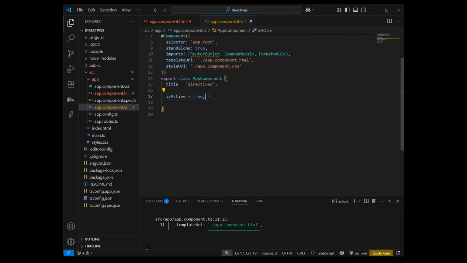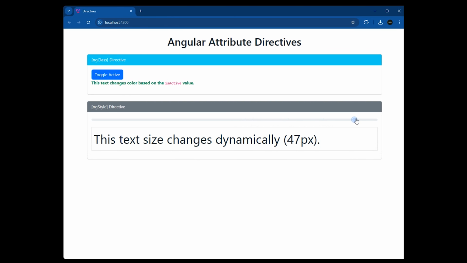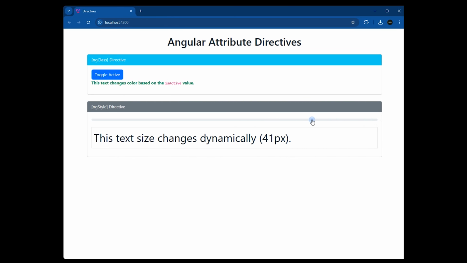In the TS file, we declare the fontSize variable and set it to a default value, like 16. Now let's try this in the browser. As I move the slider, the text size increases or decreases instantly. The current font size is also shown in the text, and it updates live with the slider. This is a simple way to make your UI more interactive using ngStyle and ngModel together. ngStyle is great for setting styles dynamically, based on user input or component logic. And when combined with sliders, you can build interactive UI features easily.